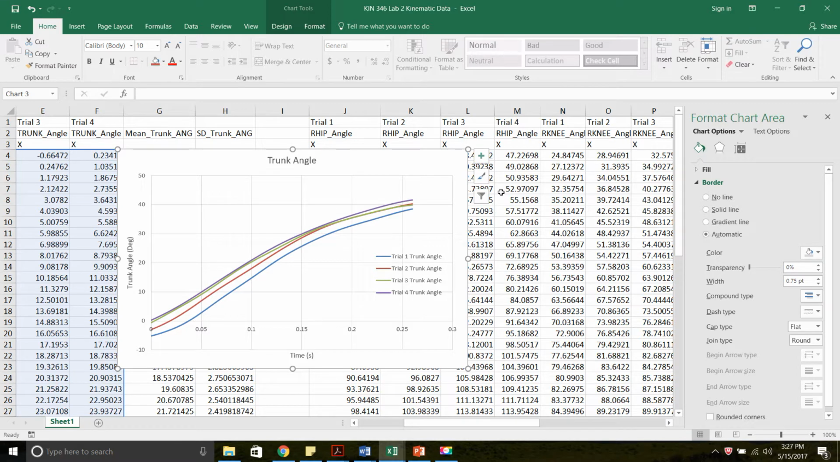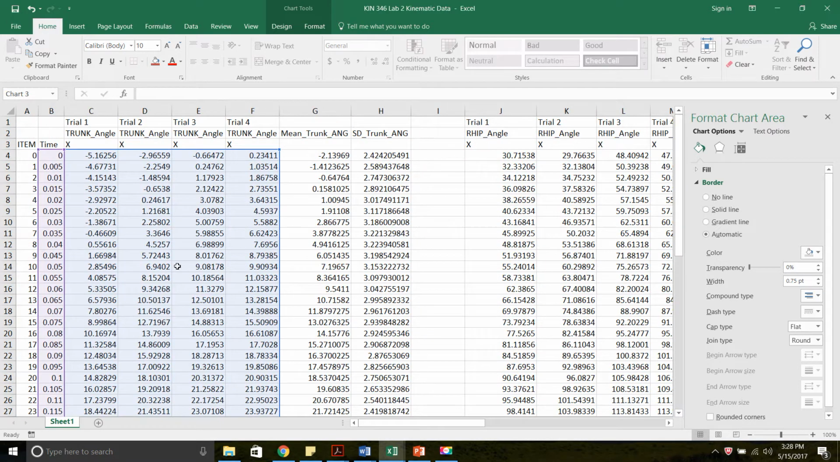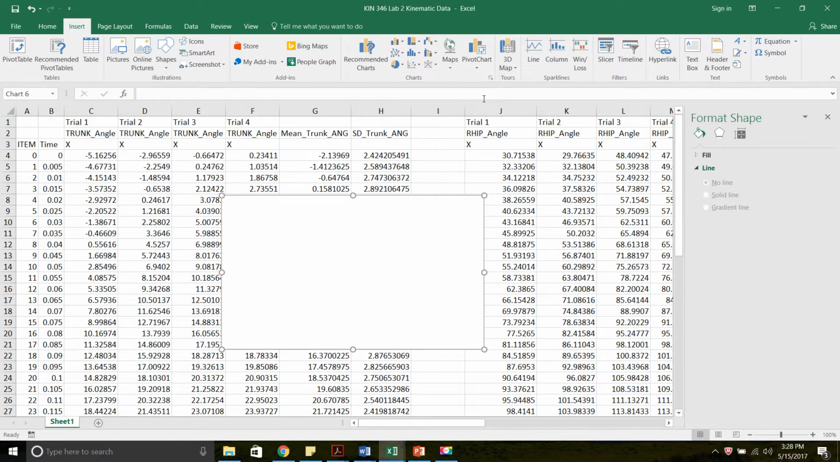Okay, so we just finished plotting each trial, so the trunk angle from each trial. And our next task is to plot the average trunk angle over time for each time point. Okay, and we're also going to have to include the standard deviation for each time point as well. Okay, so what we're going to do is just move this plot out of the way. Come back to our data, and we're going to insert a smooth line plot.